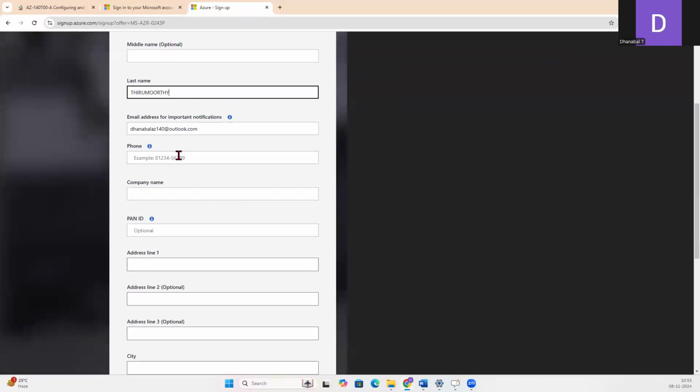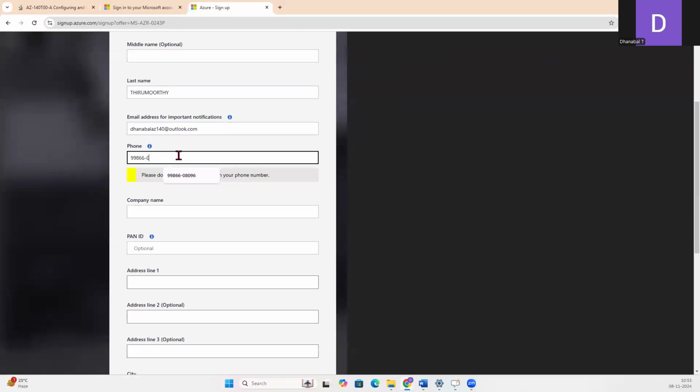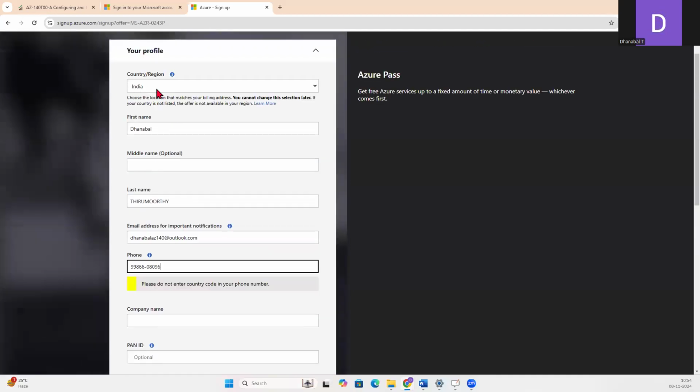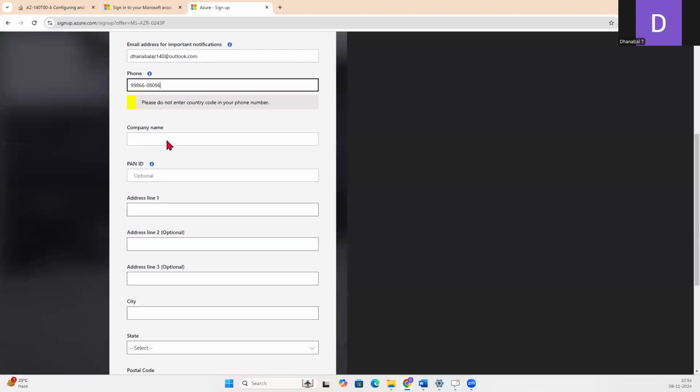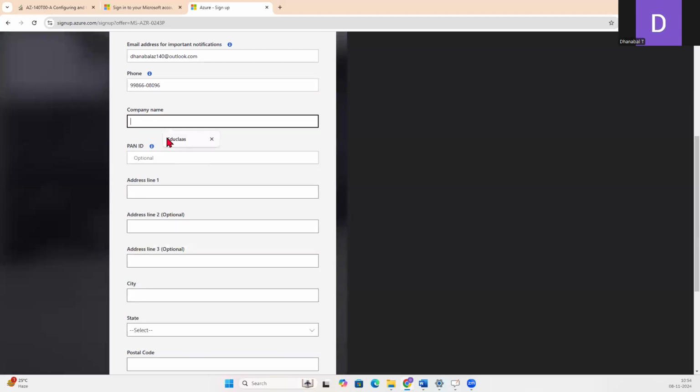And this is my email. I can give my original mobile number, that's not a problem. Give the mobile number without your country code. You might be selecting Singapore here. And company name, you can call it as Edu Class.